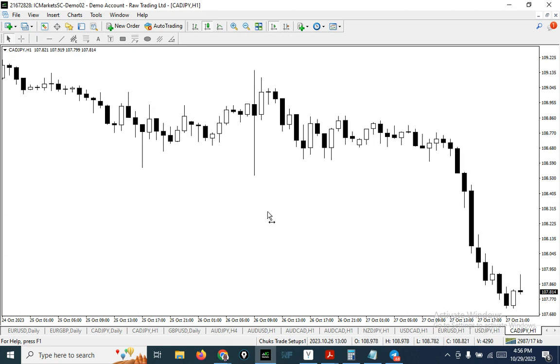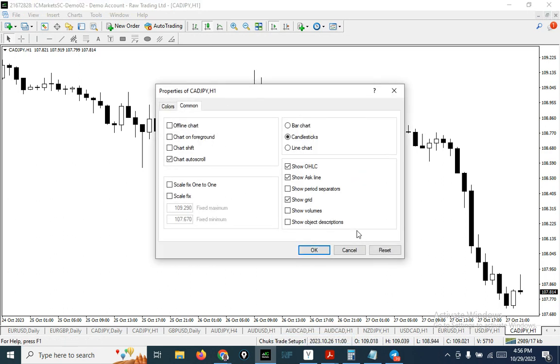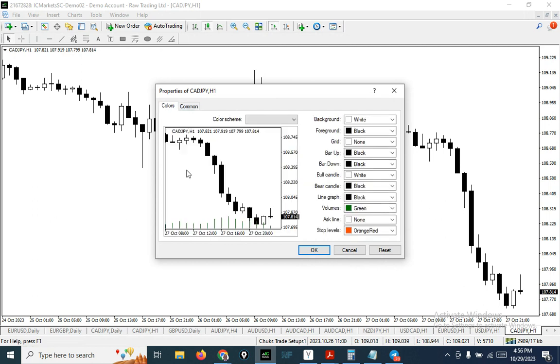All right, so let me also show you how to configure the other typical type of color scheme that we use. There's blue for bull candle and red for bear candle. So let's do that. You right click here, you select your properties. Now you come to your colors. I want the background to be white, the foreground to be black. Like I told you, these two should be like this. Then the grid line, I want it to be none.